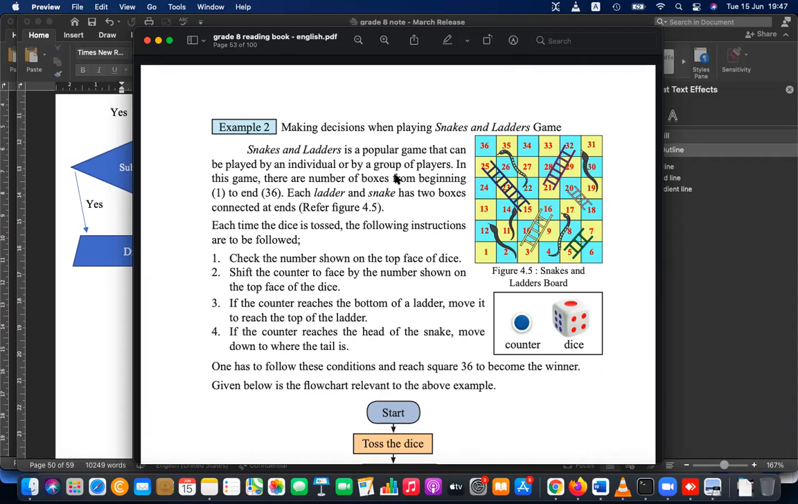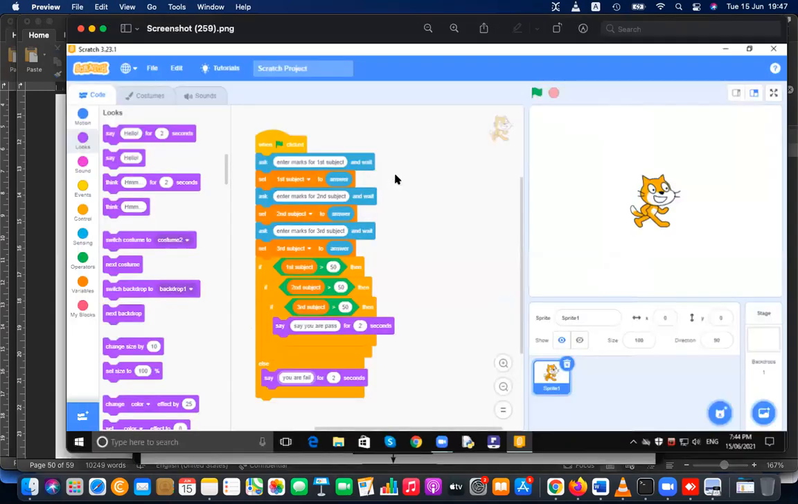Okay, you have sent me a print screen. I'm just referring to that. You have created this. Okay, good. Yes. First subject, but there's a problem.